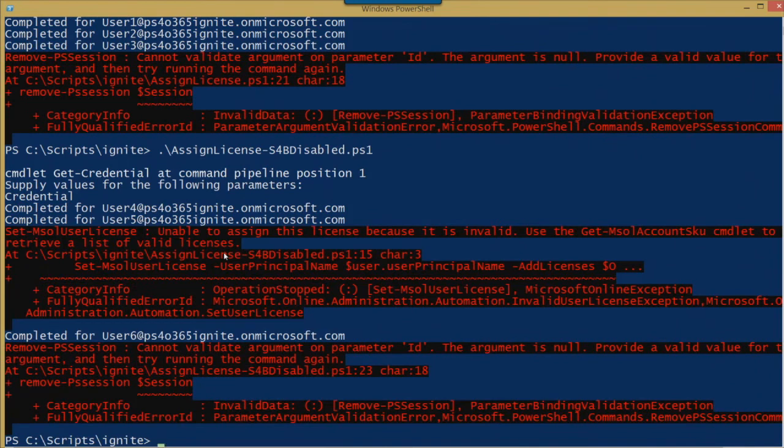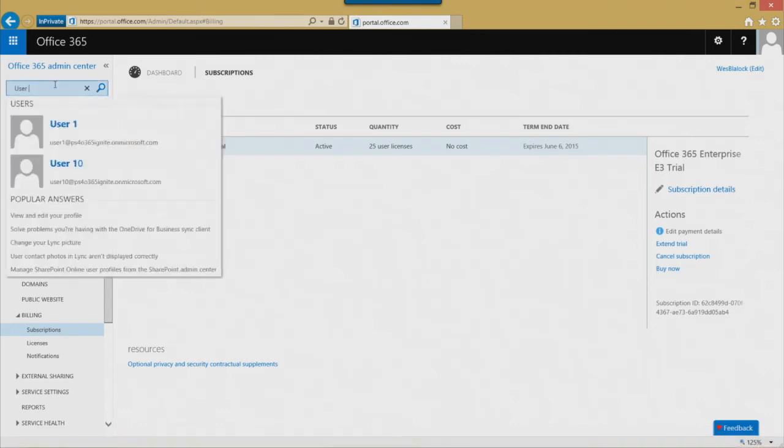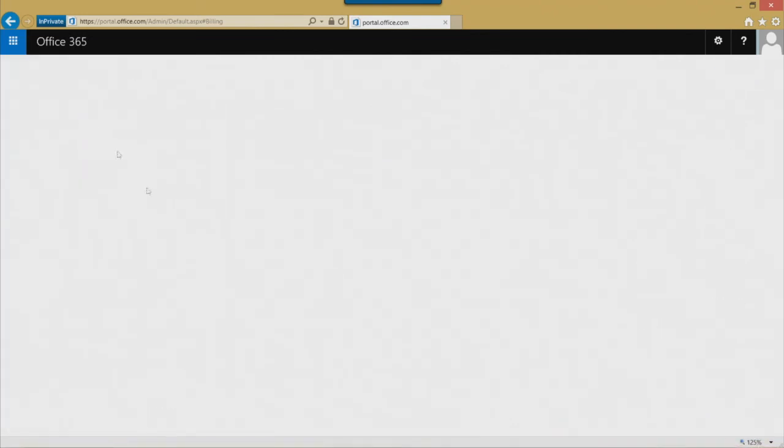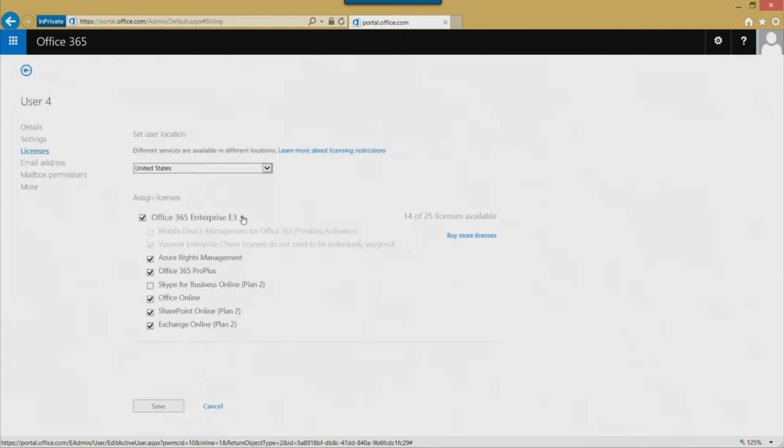4, 5, 6. Oh, I got some errors. Unable to sign in because it's invalid. I think I cleared out 4, but not 5 and 6. I didn't reset them all. But what we'll see is when we go into user 4, I have licensed all up, but Skype for Business is disabled. So just that filter, adding the license, taking away the one service.